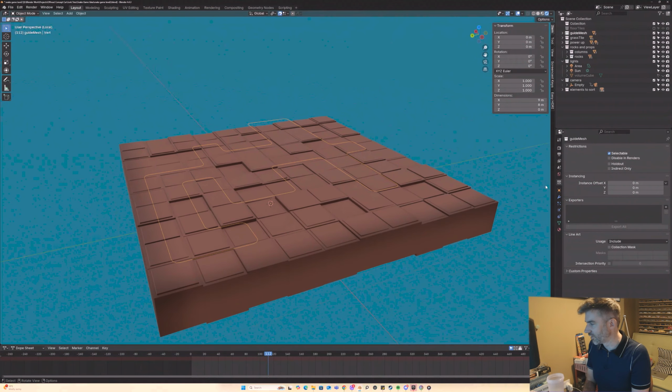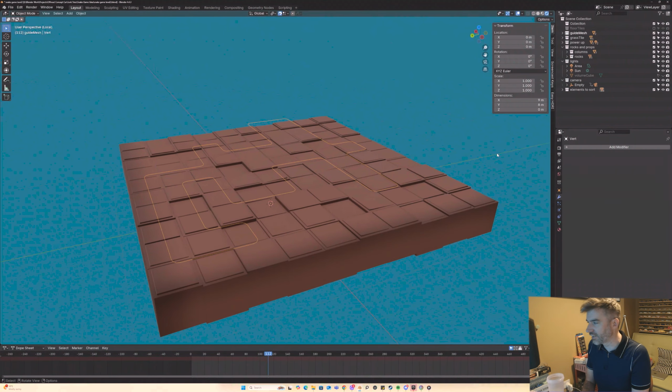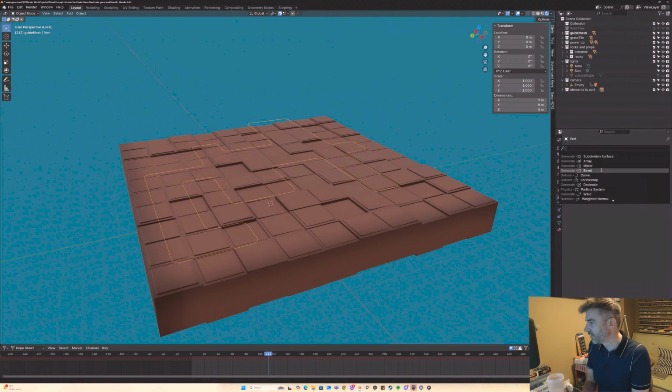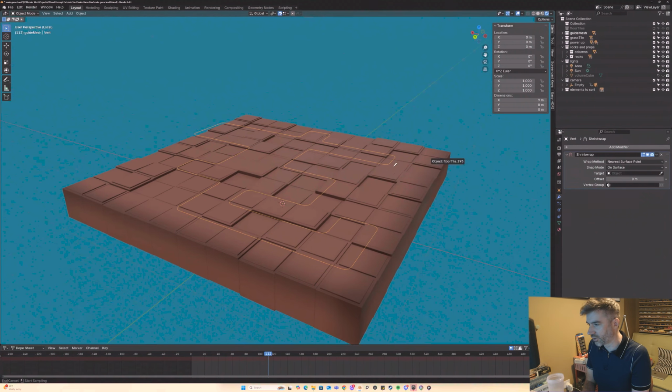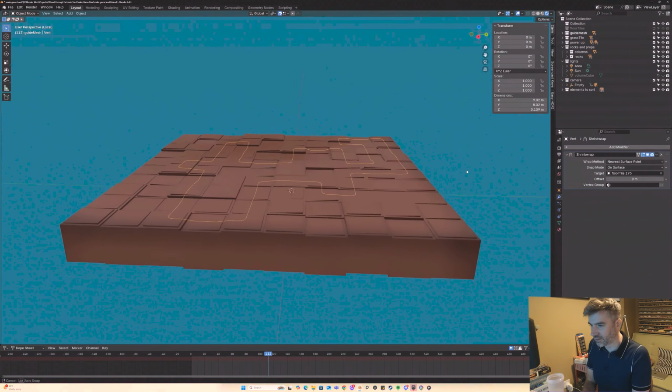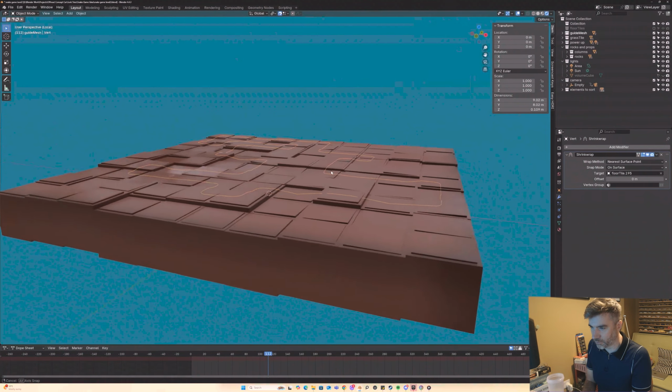Okay, so what we can do is use something called the shrink wrap modifier to apply this so it fits over the surface. I'm going to select our path and then go to add modifier, search, shrink wrap. And then we're going to choose our target object, and that's kind of done a pretty good job already.